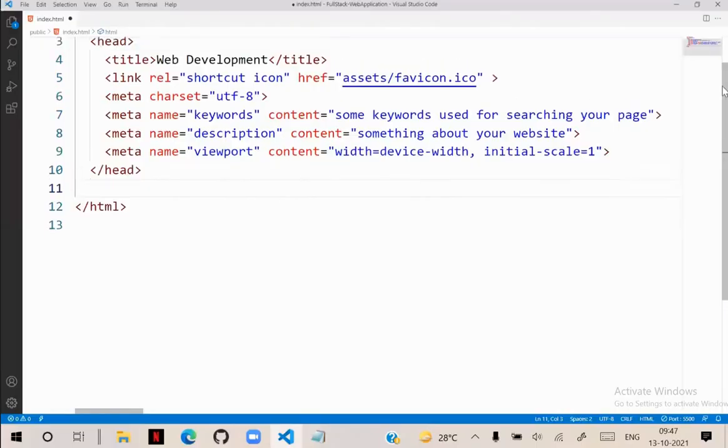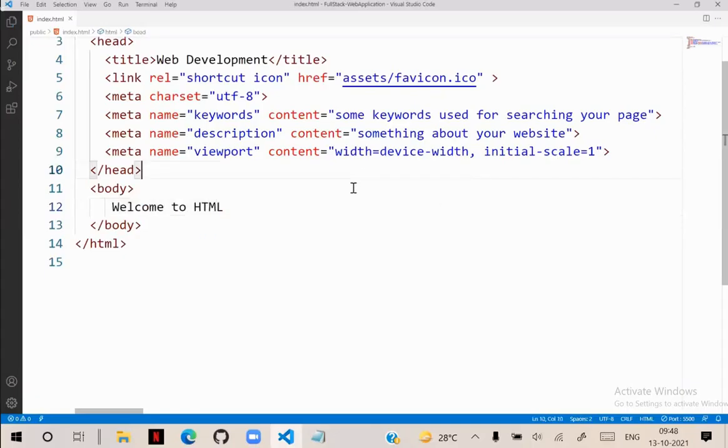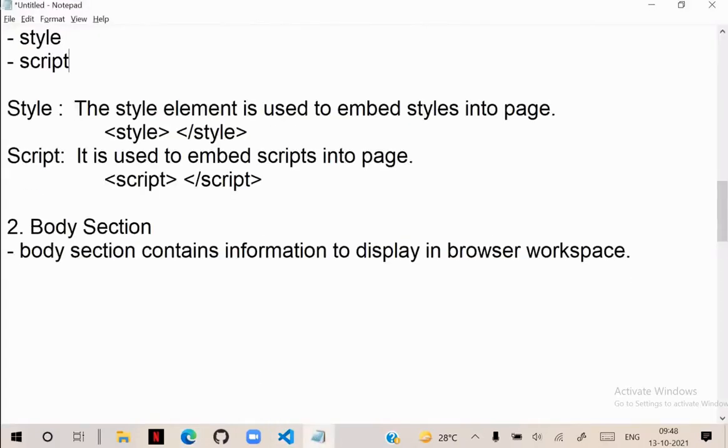After the head, we are designing the body. The body section contains information to show inside the page. So here I am writing, welcome to HTML, and you can see it here. Whatever you are trying to display in the document is present inside this body section. But the body section has a lot of important attributes that you have to understand.